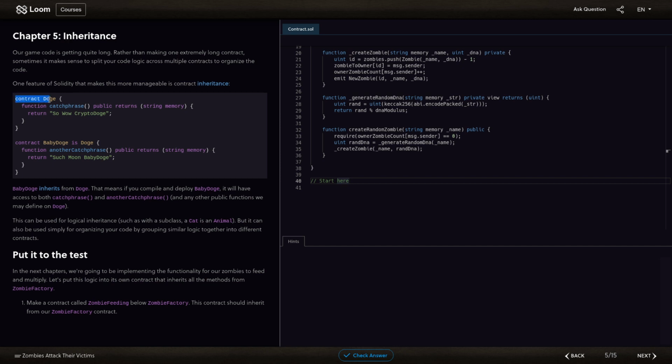So basically, you can think of a contract like a class, right? And so our contract is Doge. This Doge contract has a function called catchphrase. You don't have to pass it anything, and it just returns you something back. And this is public, so you can call it from here. And what it returns is "so wow crypto Doge," right?